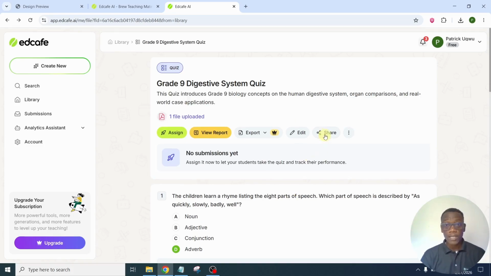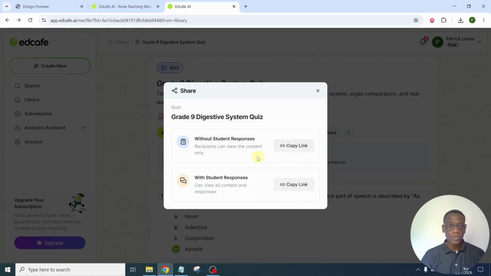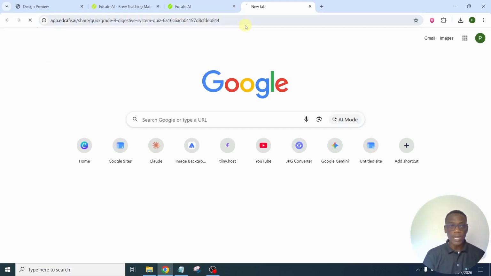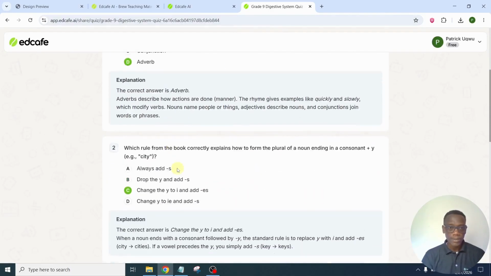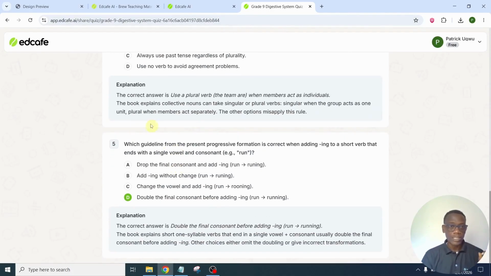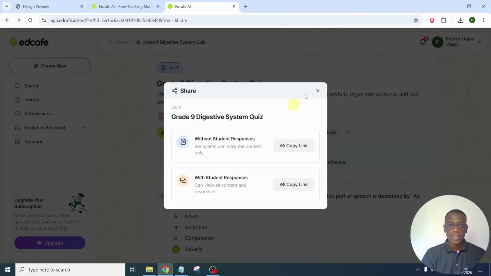If you're using this for a lesson, you can use this share button. When you click on this share button, you are going to share it without student responses or with student responses, depending on what you want. If we choose this option, copy it, go to a new tab and paste the link, we are going to have this, okay? But this is for lessons. You will have the answers and the explanation. So let me close this.